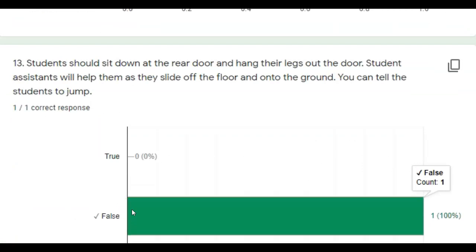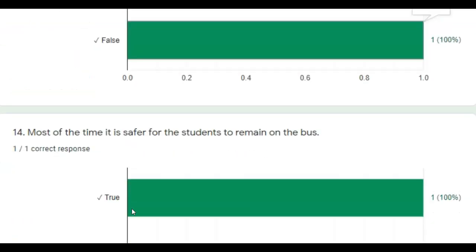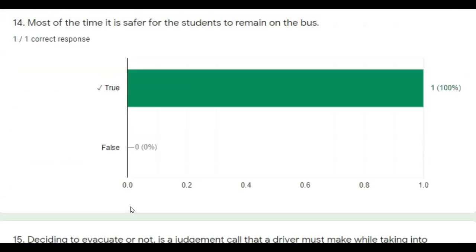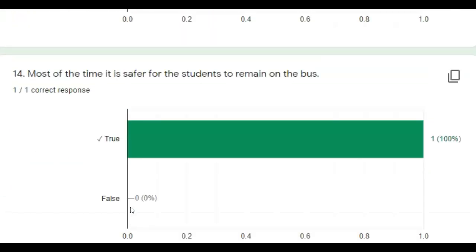Students should sit down at the rear door and hang their legs out the door. Student assistants or helpers will help them as they slide off the floor onto the ground. You can tell the students to jump. That answer is false. You never want the students to jump out the back of the bus.